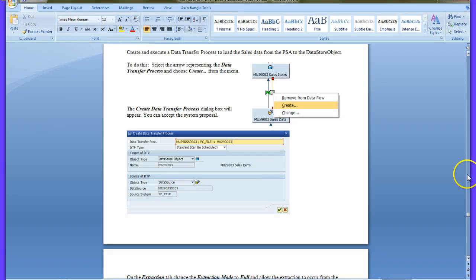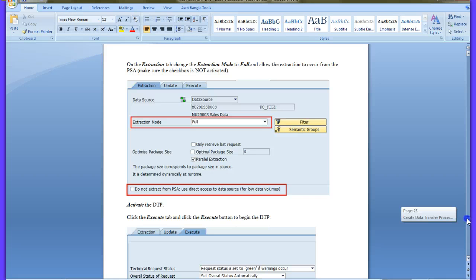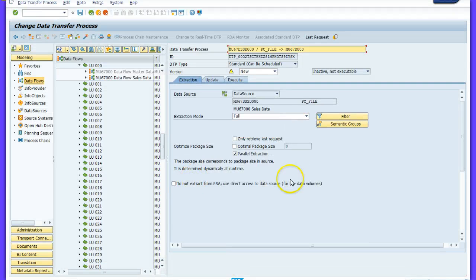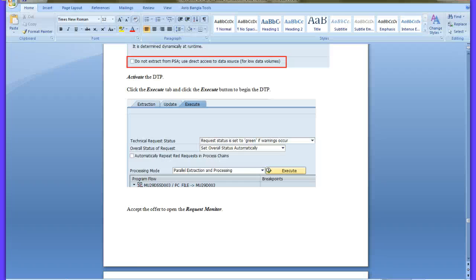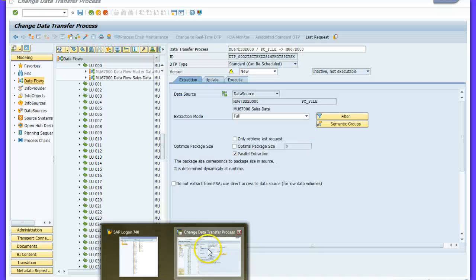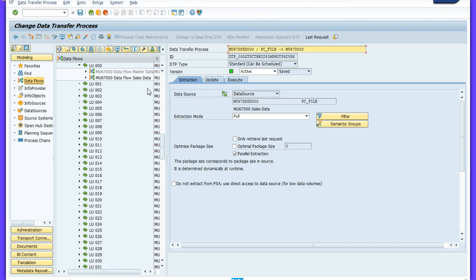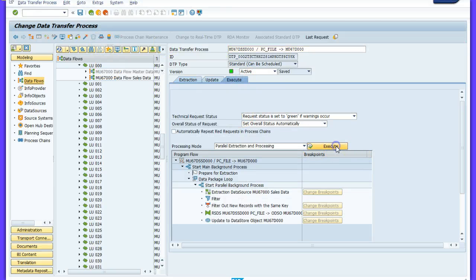Okay, so we come here. Now at this point, just have to make sure that in the extraction tab I have full, and that the checkbox for PSA is not active. Okay, so here I choose full and this does not need to be checked, and then I activate and then I execute the tab. So I will activate now. Execute it next. Execute.